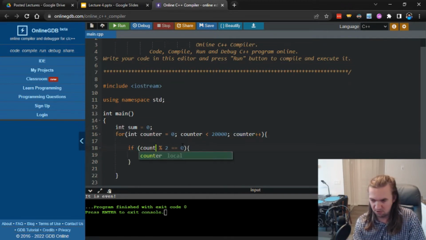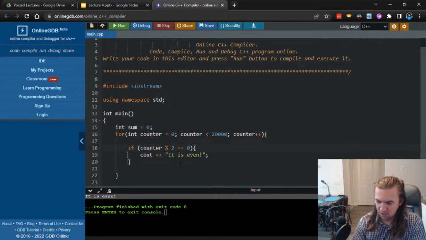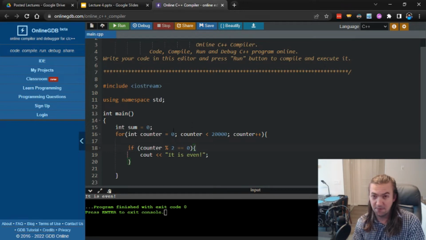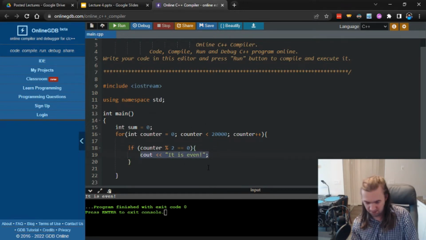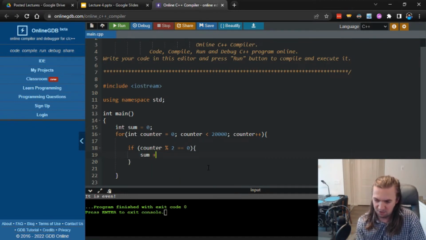So counter modulo 2 is 0. So this is going to print out "it is even" for every time I find an even number from 0 to 20,000. But again, I don't want to do that. What I want to do is add this to my sum. I'm going to take my sum and I'm going to increment it by the counter. Now, I could do sum equals sum plus counter. This is one way to write it.